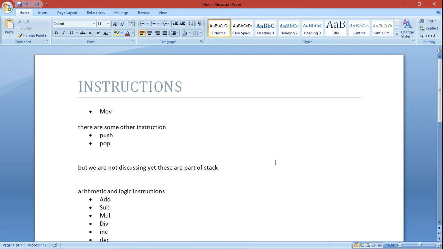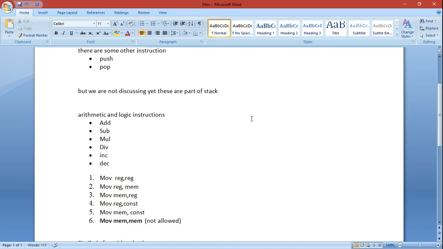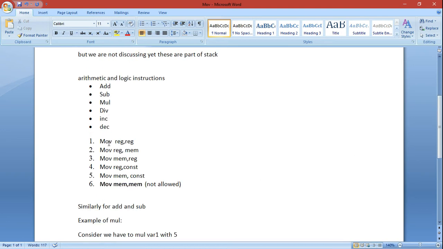In this tutorial we are going to discuss instructions in assembly language. The basic instruction in assembly language is move. There are some other instructions like push and pop which we are not discussing yet because these are part of the stack. Now there are some other arithmetic and logic operations like add, sub, multiply, increment, decrement. Now how to write these instructions in assembly language.